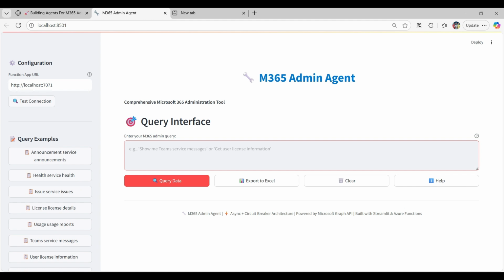At the top, we have our configuration section showing the function app URL connection to our Azure backend. Notice how clean this is. No complex setup screens or technical configuration that would intimidate administrators. On the left side, you'll see our query examples that help users understand the natural language capabilities. We have options for announcement service announcements, health service health reports, issue service issues, license details, usage reports, team service messages, and user license information. These represent the various Microsoft 365 services we can access through our unified interface.